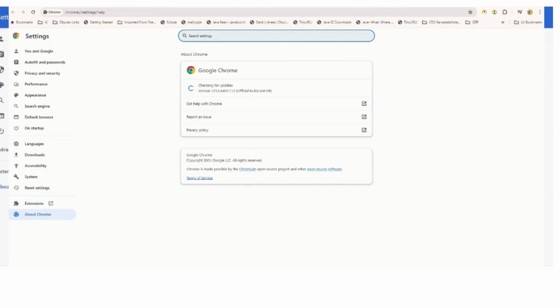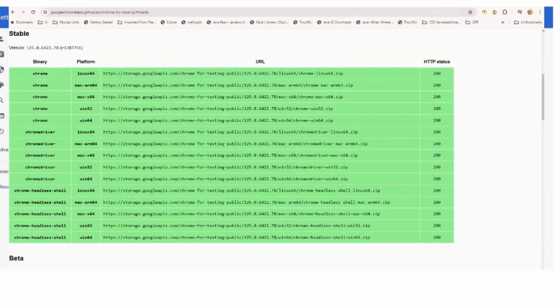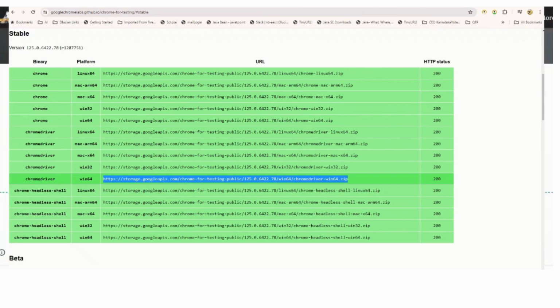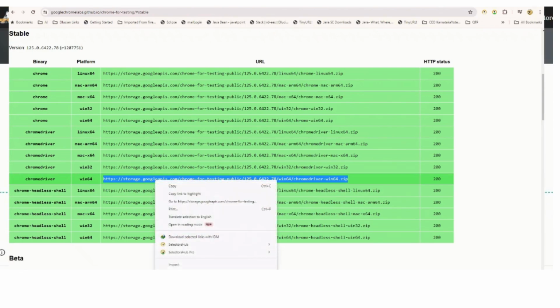The first number which comes before the dot is called the major version, and whatever is after that is called the minor version. You don't need to bother about the minor version; at least the part before the dot should be considered, right? This is my Google Chrome version, so that we need to find here.